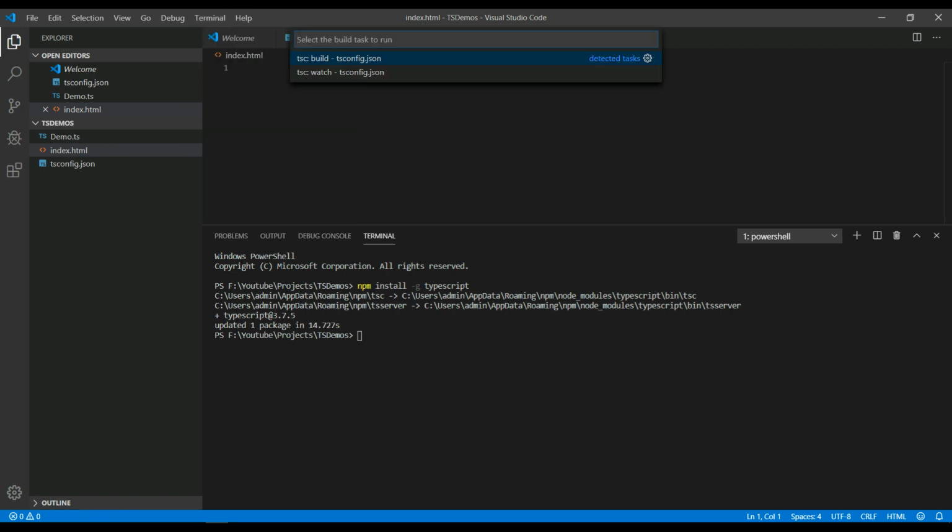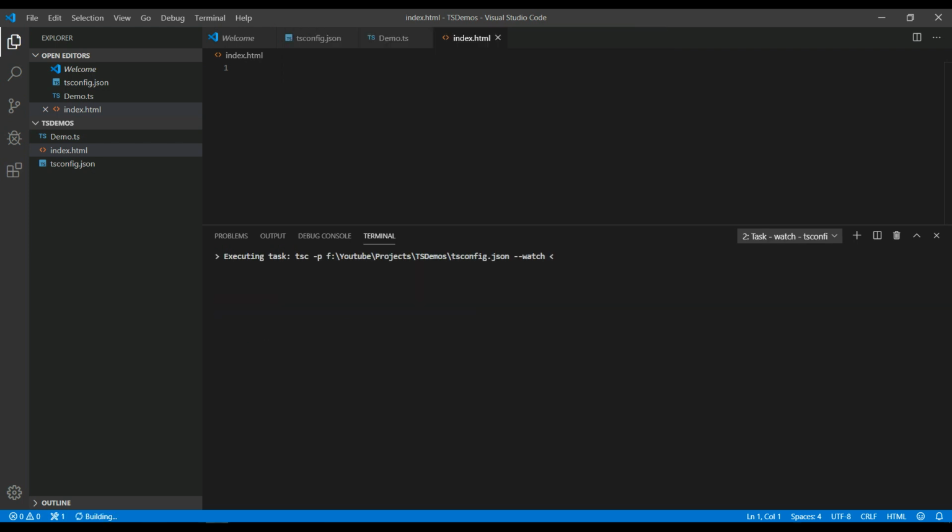Okay, I have just the ts watch config file there. So once you click on that, see what will happen. If you see here, the demo.ts file will automatically convert into the .js file and .map file. So you can see here, right?